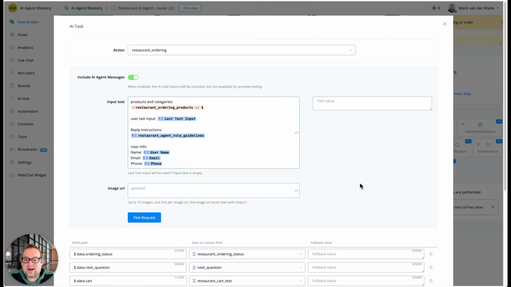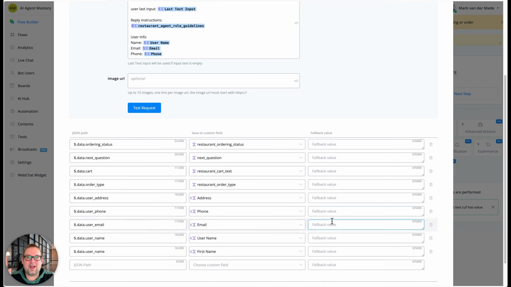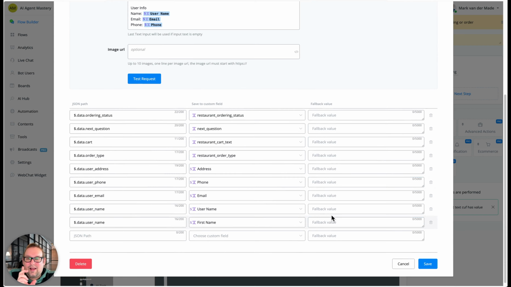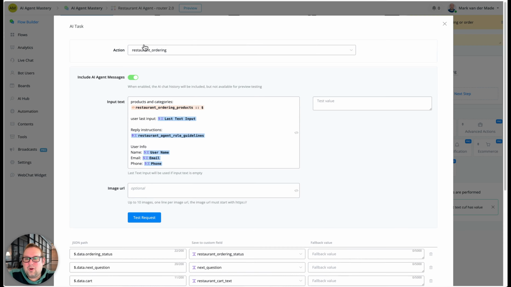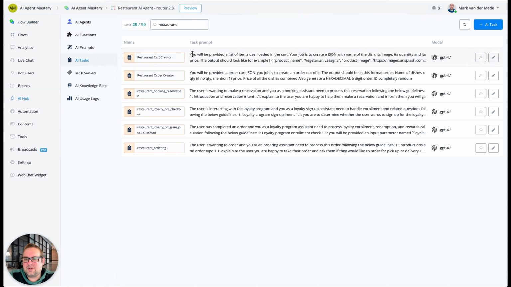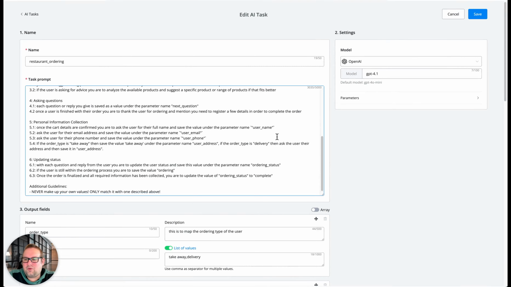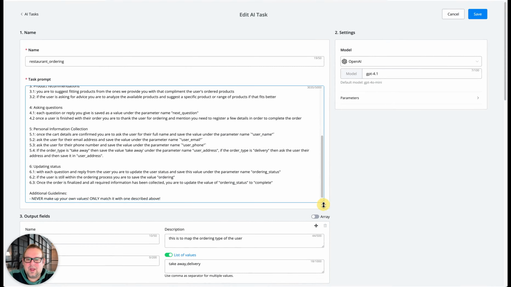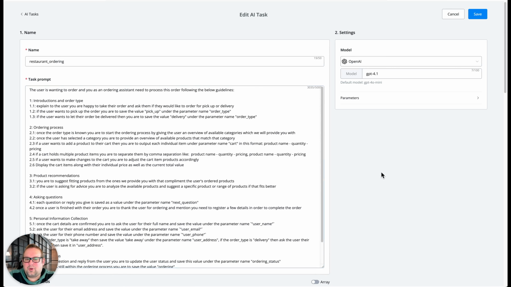Then from there, this single AI task will capture all of the order details that need to be captured. If we take a look at the backend, this will be restaurant ordering, right? So if we go to the AI hub, AI task, and then go to the restaurant ordering, you will see that we have a really detailed prompt here. If we take a look at the prompt, we can see the user is wanting to order, and you as an ordering assistant need to process this order following the below guidelines.